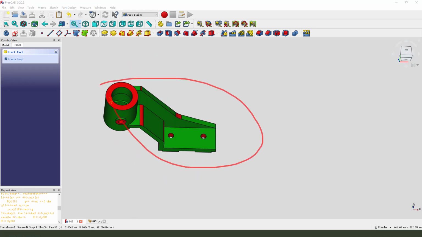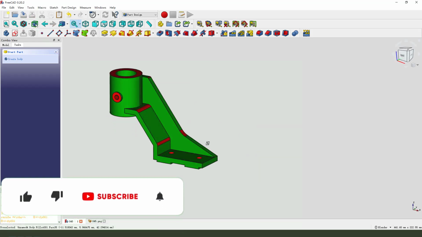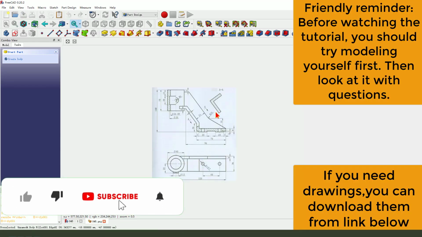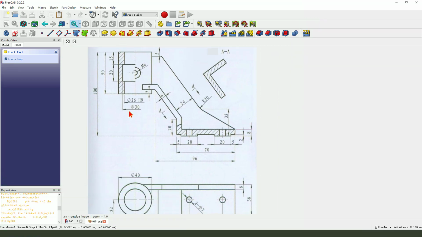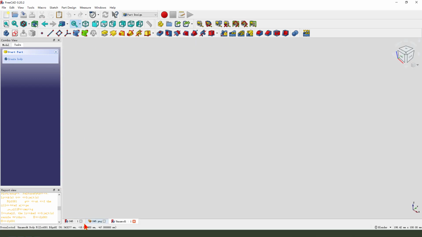Today we create this part in FreeCAD. This is a detail drawing. Okay, let's start. Create a new file. Close.